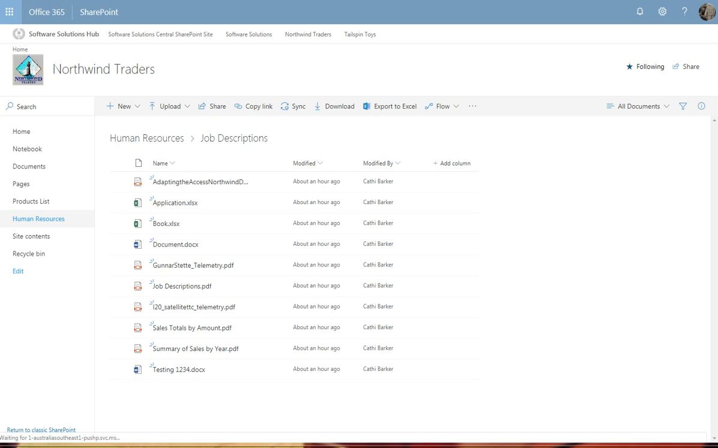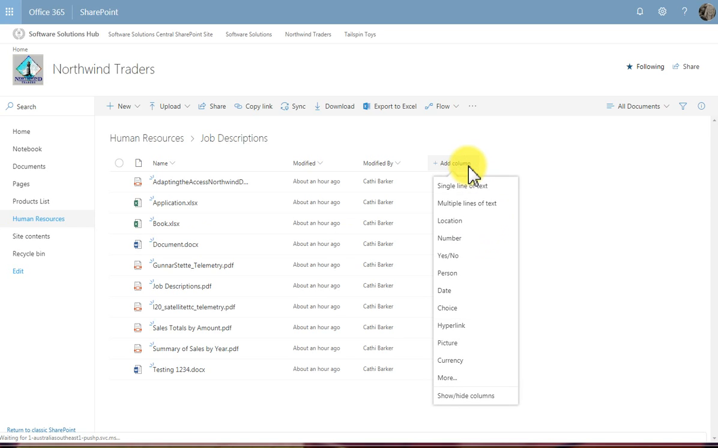Okay, so we've looked at the built-in columns that you can show or hide. But what if I want to create my own columns? I'm going to click this Add Column button, and then I need to decide on the type of data I'm going to store in this column.